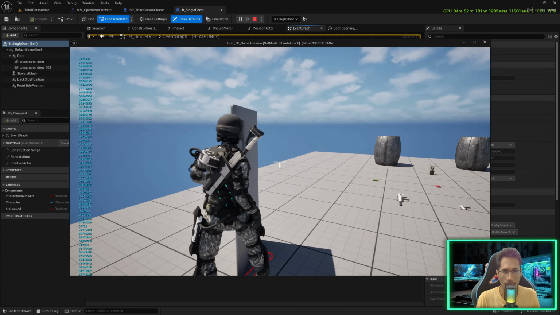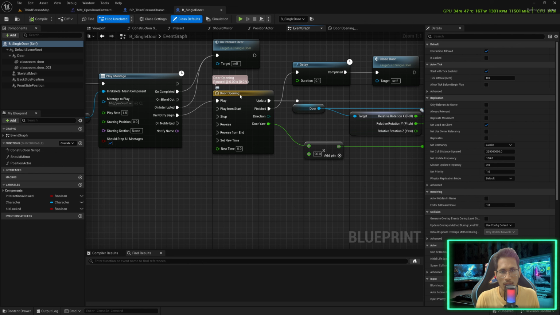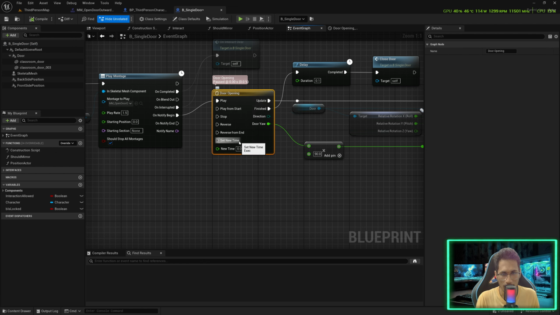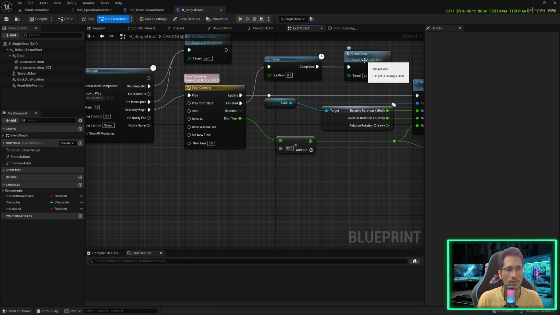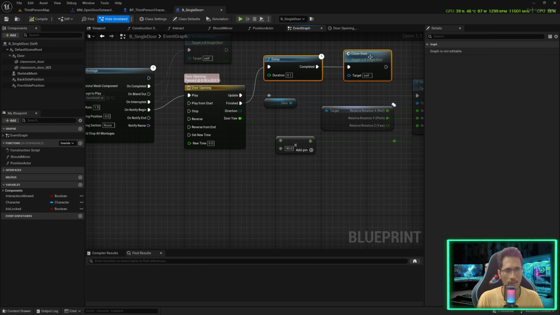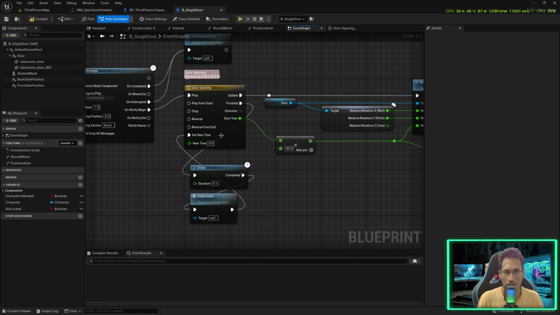Let's say if you try and the door closes, and if you try again, it's weird. That's because this door opening has to be reset once the door is successfully open. So this set new time, this is the pin that has to be triggered so that this door opening curve comes at 0. Okay. So when the door is closed, I would like to go here and then connect it here. So what this will do, first it creates a delay, then it closes the door, and after closing it also resets the curve value to 0. So now it will start from 0 seconds.